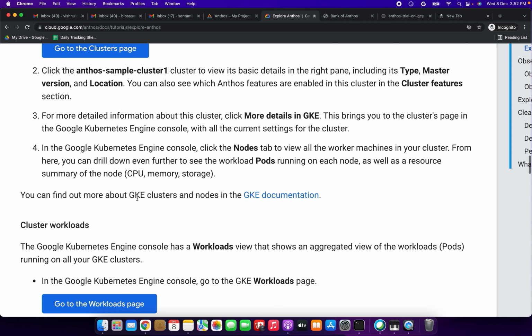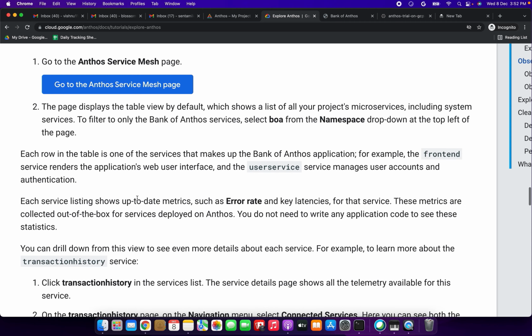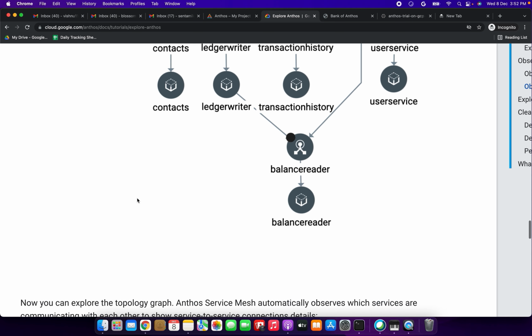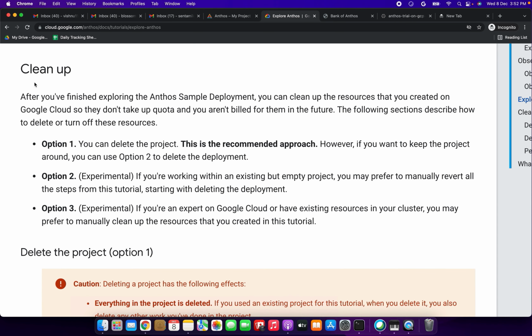Okay, now we have done the demo, friends. We have successfully done the demo. So now what we are going to do is delete each and everything. We are going to clean up so that Google will not charge you, right?